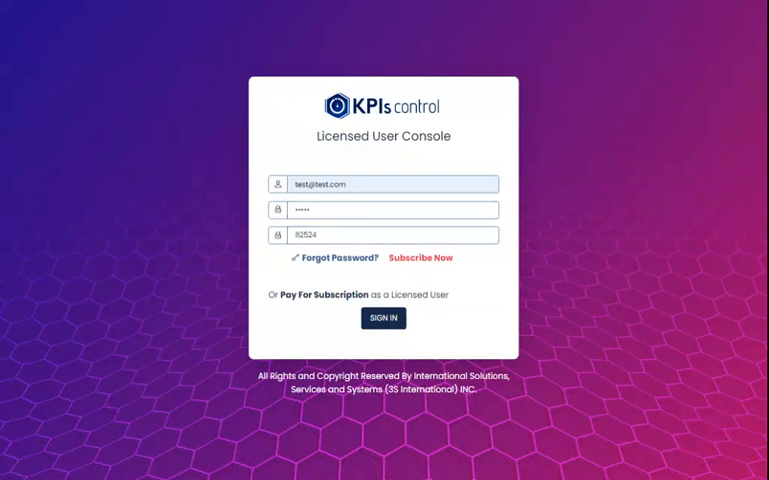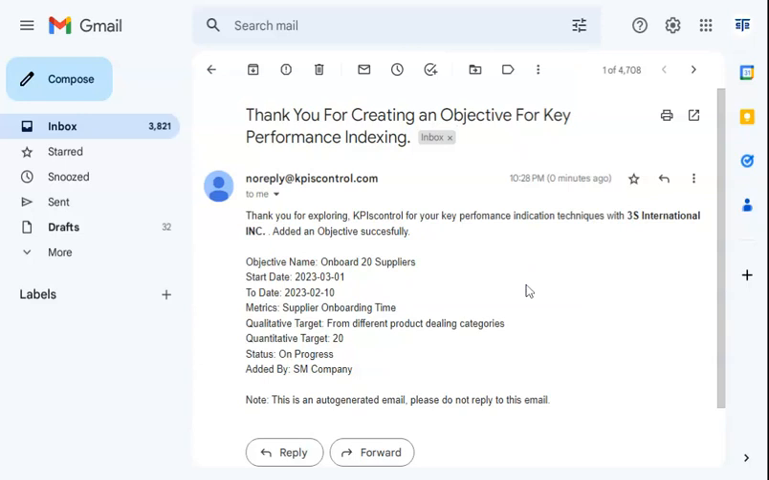I also want to share with you the mail I got during creation of an objective. See this. When I created an objective, the system emailed me, thanking me for creating an objective for key performance indexing. This is the emailer. Here the objective name and each and every detail are given in my mail so that I can catch up anytime without entering the software.